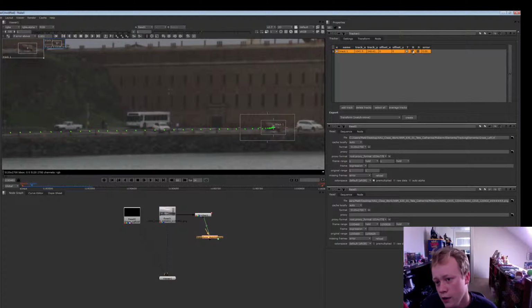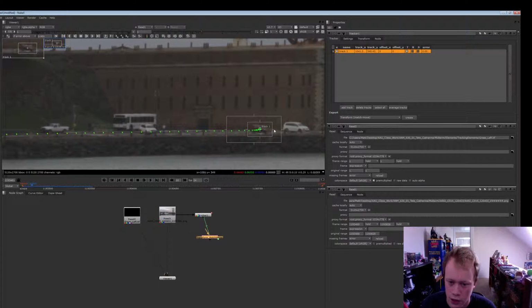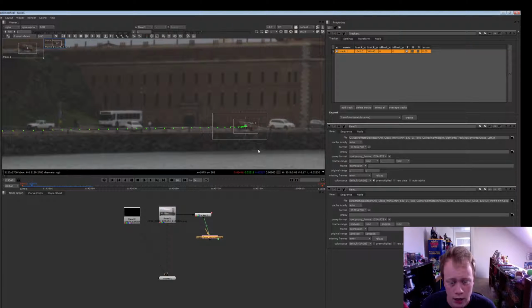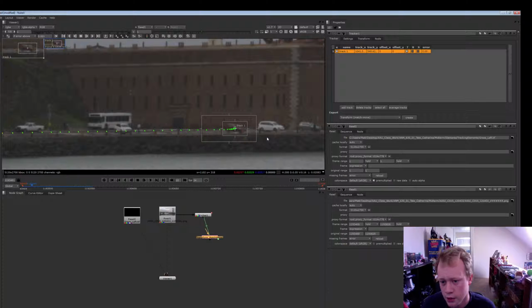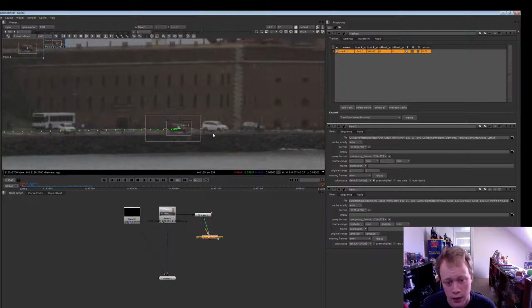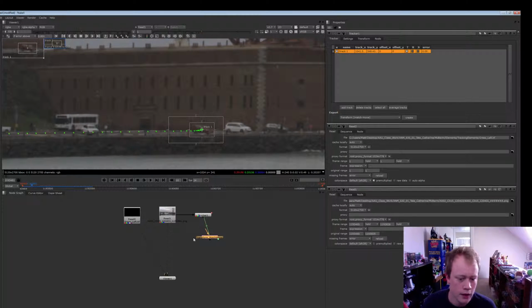Now if you wanted to add rotation and scale, that's what R and S stands for, you would need to get an additional track and just track it as well. And you would just do the exact same process, and that's pretty much all there is to it. You have to have two tracks for rotation and scale because of the way the algorithm works for tracking. I'm not going to break that down for you.